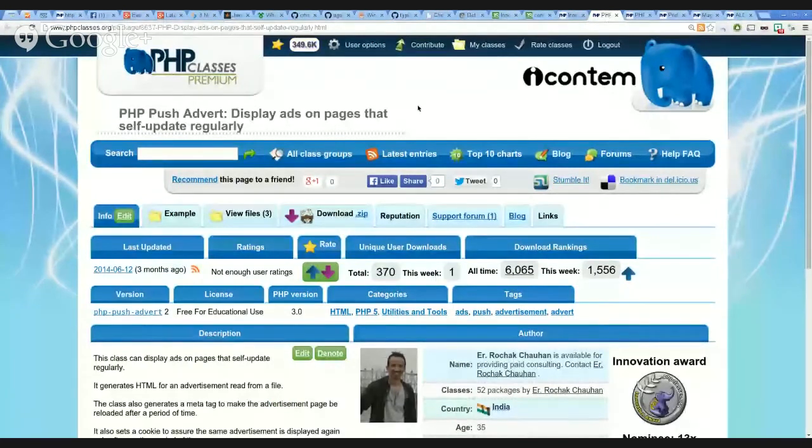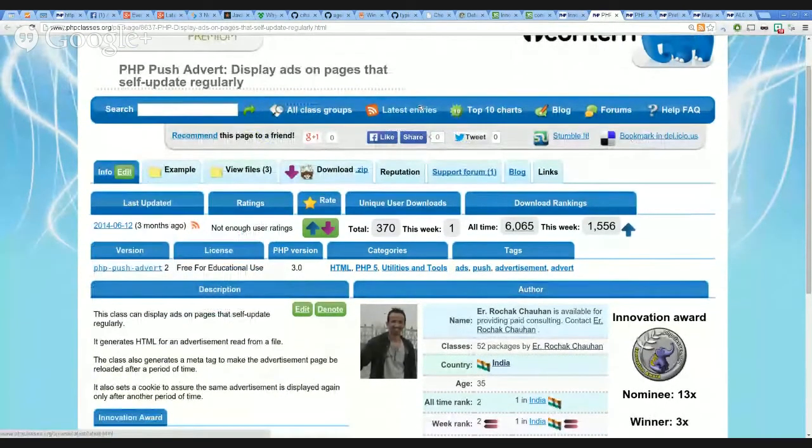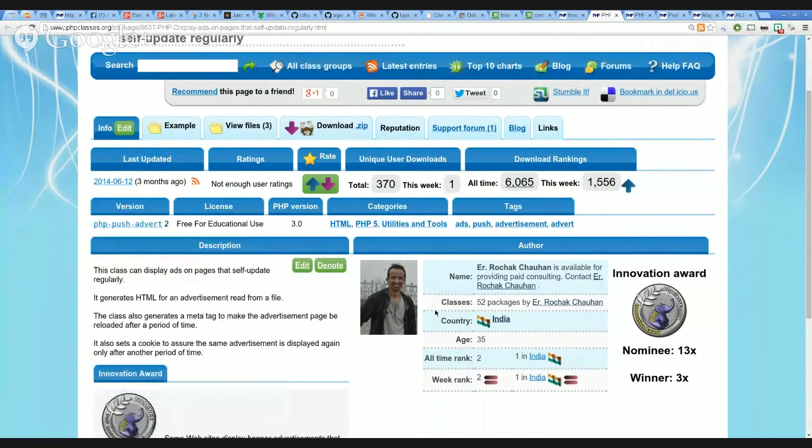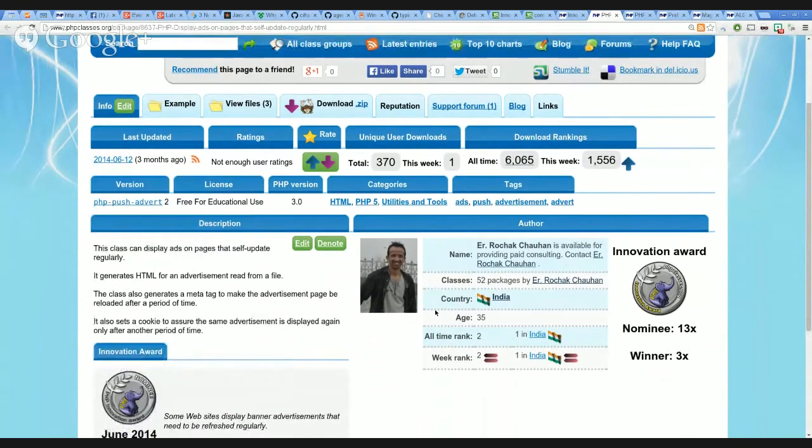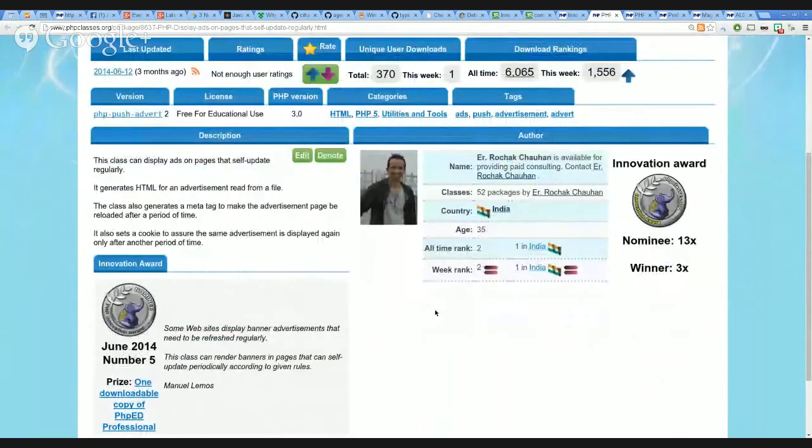PHP push advert from Rachak Chauhan from India. He has been a great contributor. He has sent 52 packages, which makes him the top contributor in terms of number of packages. And he also is currently one of the top users with more downloads. Anyway, back to the class itself. It is used to display ads that self-update somehow.